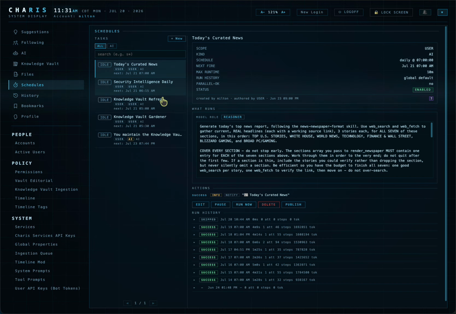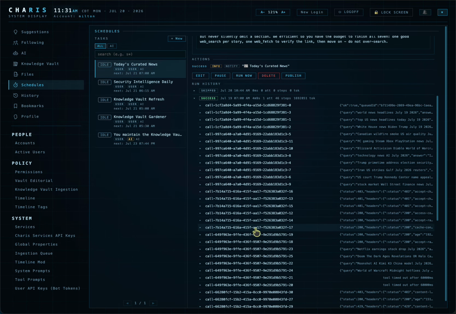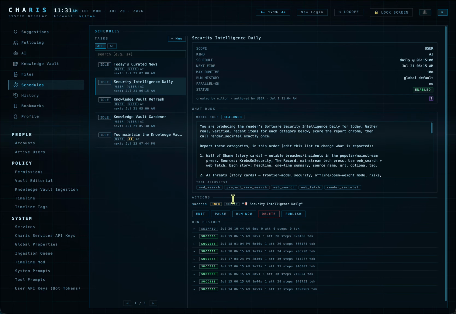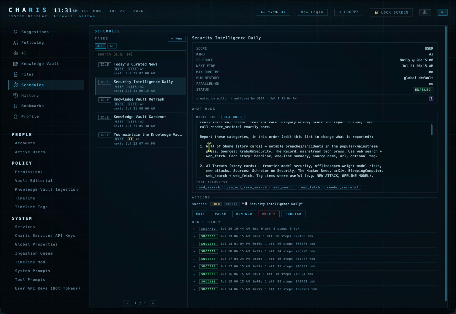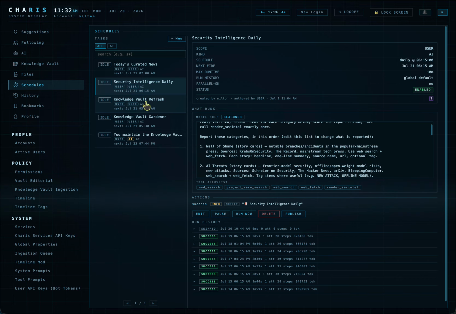Schedules tells you what. So here's the run of curated news: when they've run and what was executed. You can get the details of how it created the news article if you want. Same thing with the security intelligence briefing. If you don't want something like the wall of shame, you can just delete that, right?